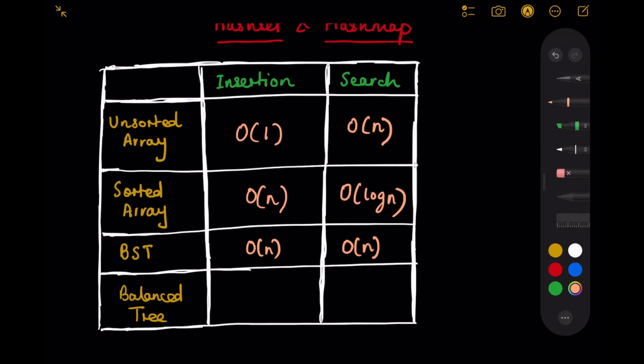Now an improvement would be using some kind of a balanced tree, which does not become skewed. In that case, the search and insertion would take O(log n) time. This is because we might have to traverse all the way from the root to one of the leaves, and the maximum length of this path will be equal to the height of the tree. Since it's a balanced tree, the height is going to be log n, where n is the total number of nodes. So traversing the whole path takes O(log n) time.